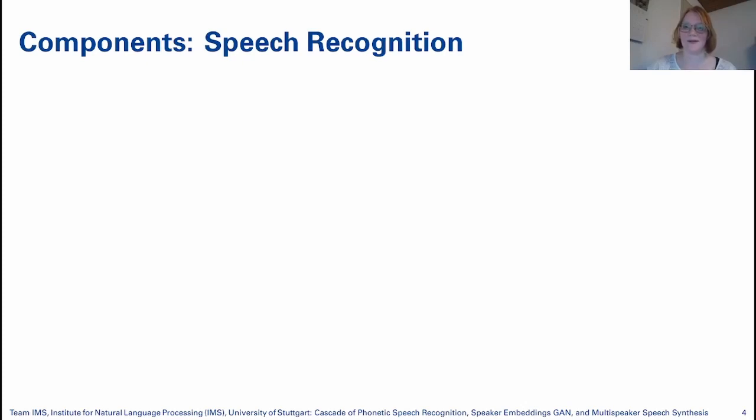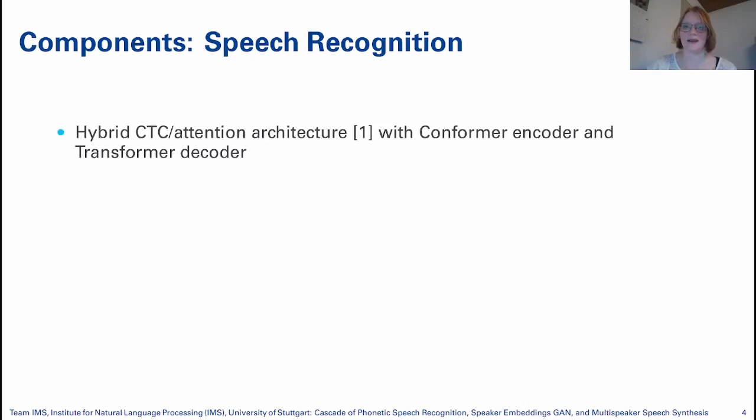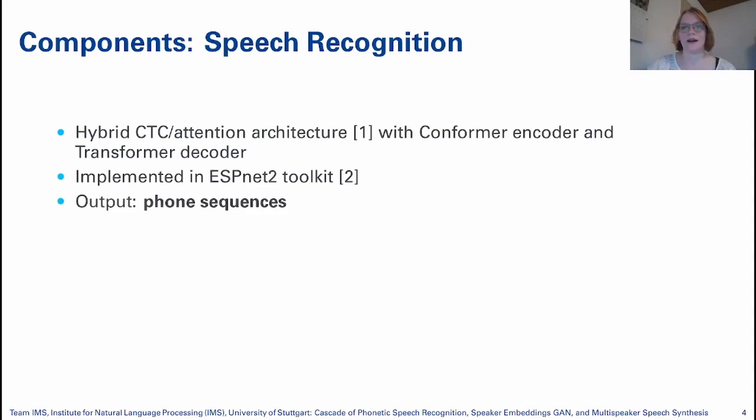So first of all, we have a speech recognition model that is using a hybrid CTC attention architecture with a conformer encoder and a transformer decoder. It is implemented in the ESPnet 2 toolkit. The output of this model is phone sequences. So this is rather unusual for an ASR model. Usually you would have text as output of the ASR model and not phones.